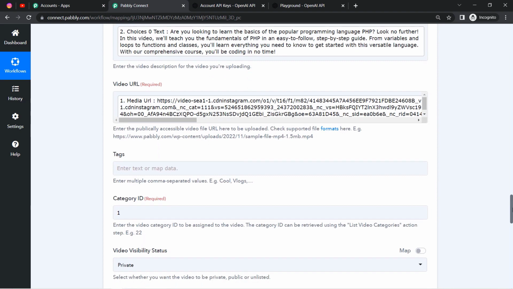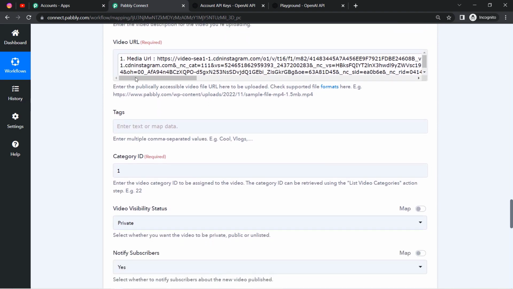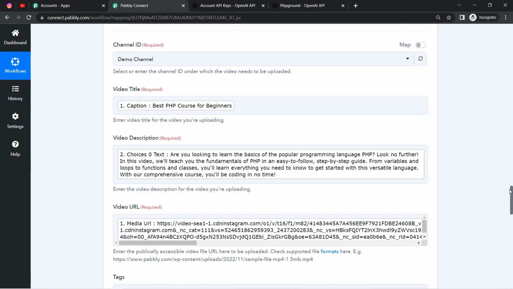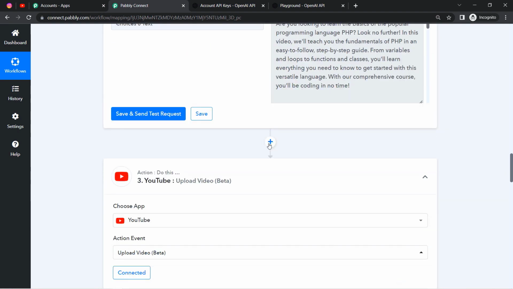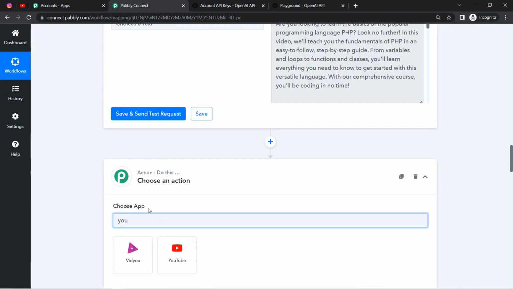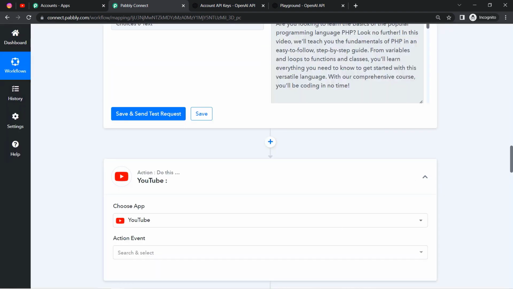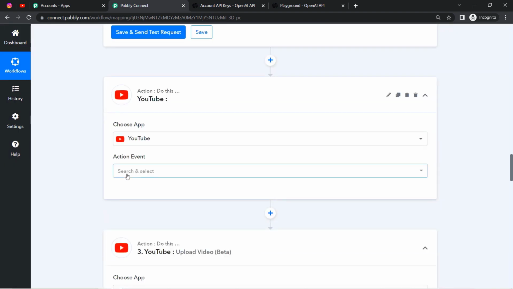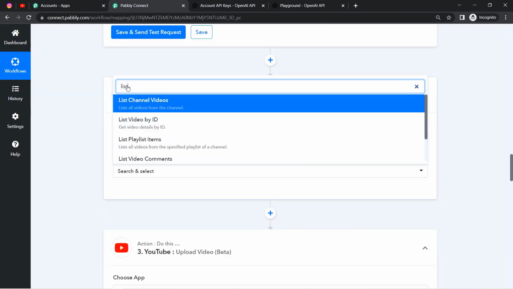Well, currently I'm leaving the tags field blank, but in case you want to generate the tags automatically, again you can do the same with the help of the OpenAI application only. It is asking for the category ID, so enter the video category ID to be assigned to the video. The category ID can be retrieved using the list of video categories action step. So in order to fetch the category ID, I'll have to introduce one more action step, that is the YouTube application only. So as per the instructions, I am going to select the YouTube application here, and in the action event, again as per the instruction, I am going to search for the list of video categories.